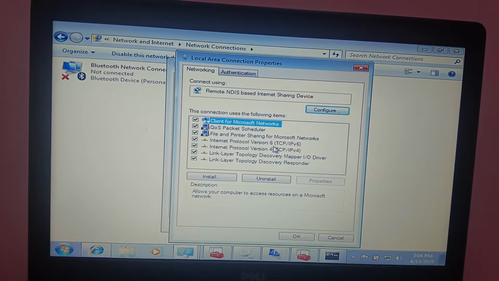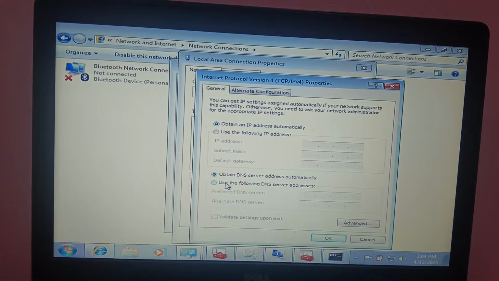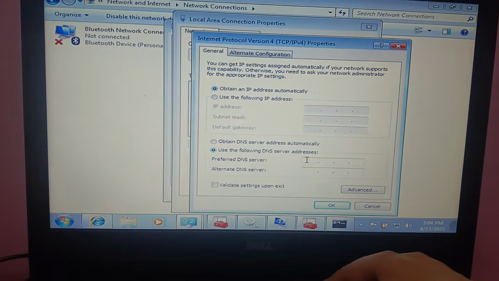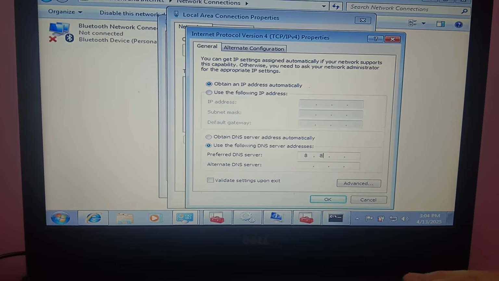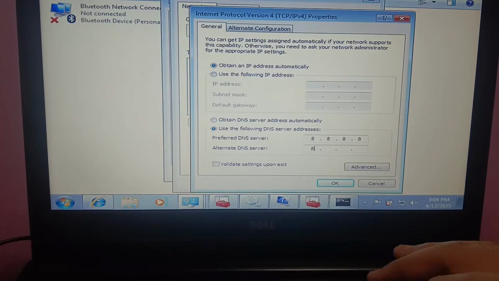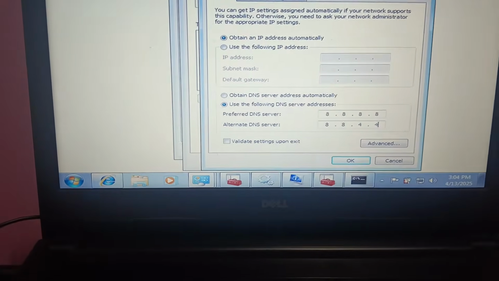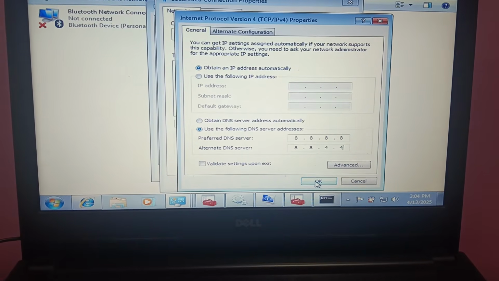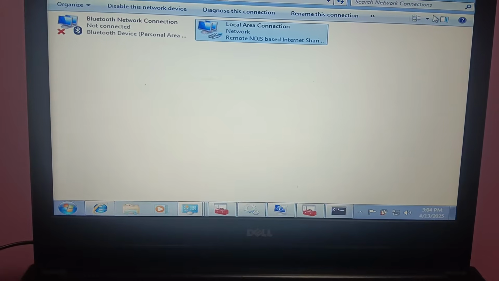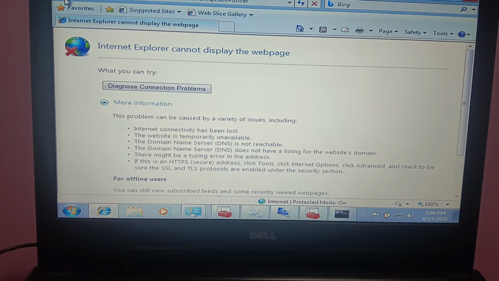and select internet protocol version 4 here, then go to properties, and in the use the following DNS server addresses, type here 8.8.8.8, and in the alternate 8.8.4.4. And once you apply this setting, click on OK, click on close, and click on close, and see if that is working for you or not.